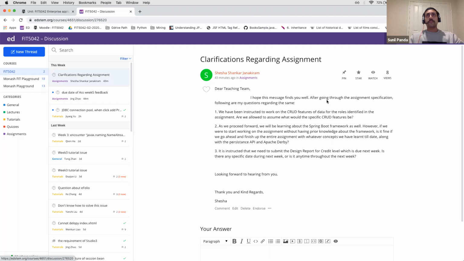Regarding the assignment, going to the assignment specification, we've been instructed to work on the CRUD feature of the data for the roles identified in the assignment. Are we allowed to assume what the specific CRUD features would be? As we proceed forward, we'll be learning about Spring. However, if we had to start working on the assignment, is it fine to look at prior knowledge about the framework?